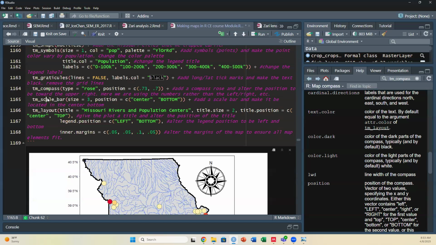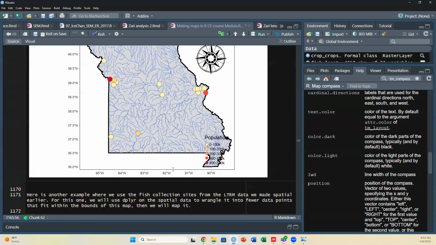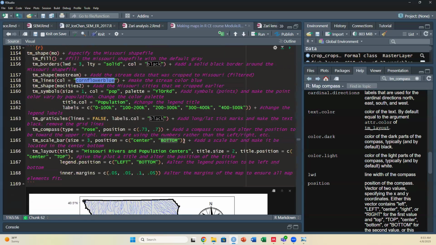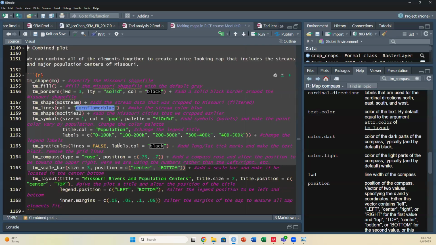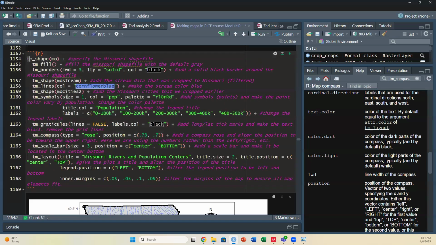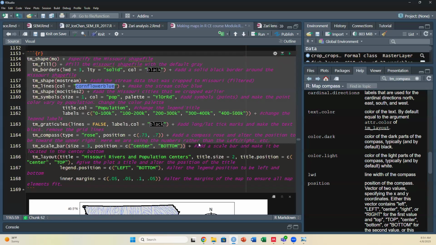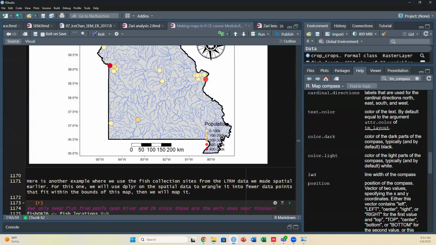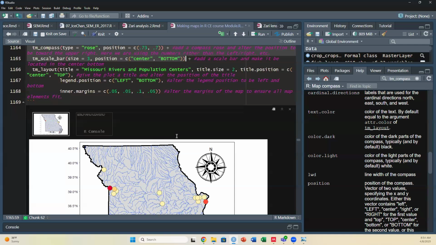We're going to add our scale bar. Our size is 3, and we want this to be in the center bottom where there is space available. All right, center bottom. Here we go with the scale. Perfect, scale bar in the center bottom.